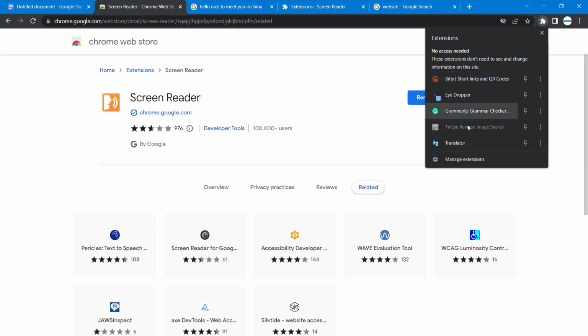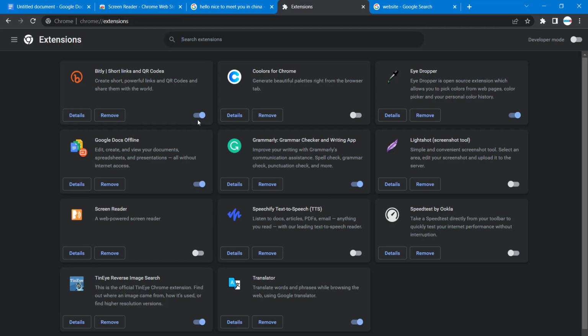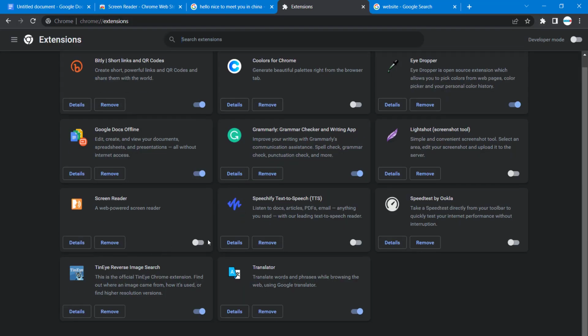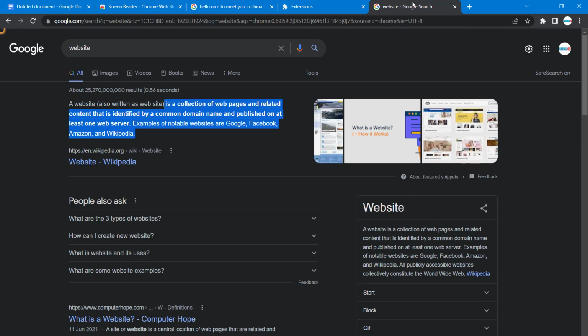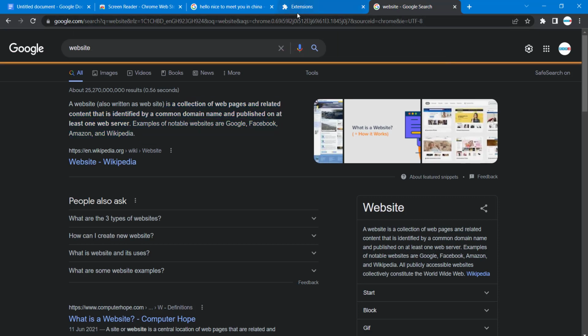Since I've put it off, it's not seen here. But when I go to manage extensions, I have the option to put it on. So it's somewhere here. ChromeVox spoken feedback. So it's here, and Website, Google search. You can press Tab and see what it's doing when I click here.